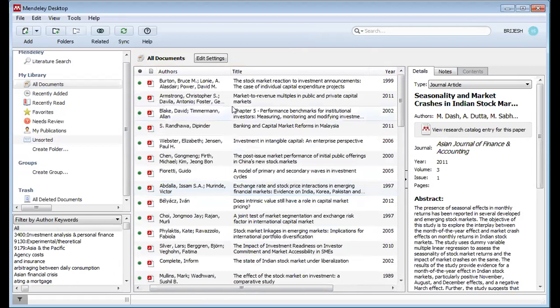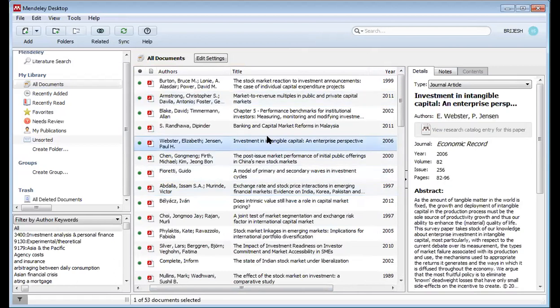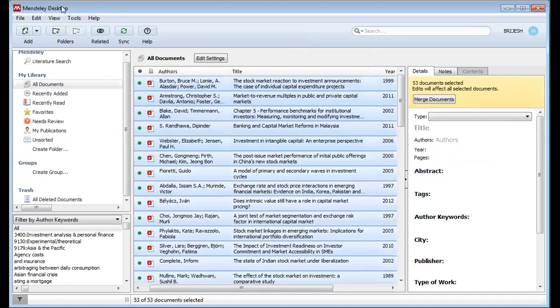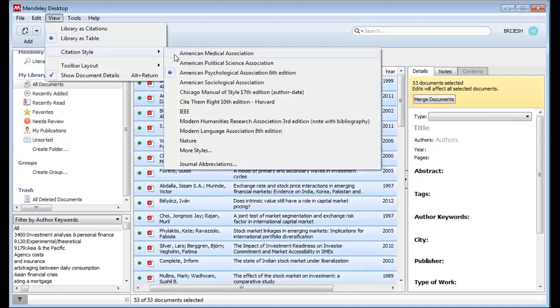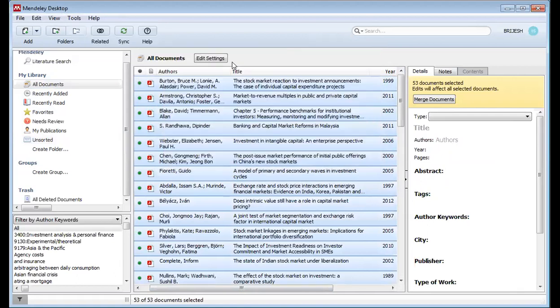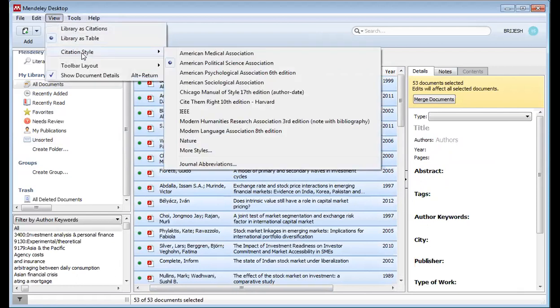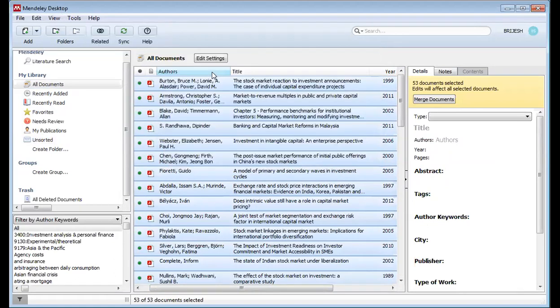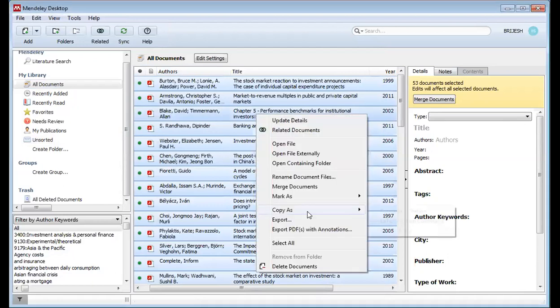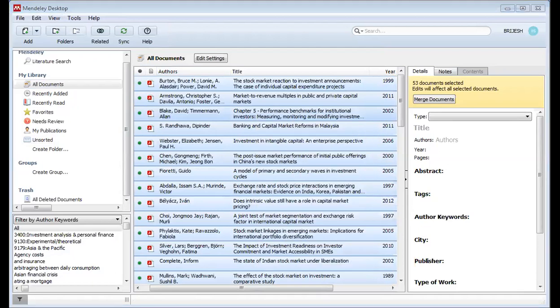Once it is done, select all the files by pressing Control plus A. Then go to your View option. By default you have already selected American Psychological Association; or if you want, you can select another style. Let us click on American Psychological Association 6th edition. Then open any Word file and press Control V. Just a second. Okay, you can use Copy as Formatted Citation here, then go to your Word file and press Control V.